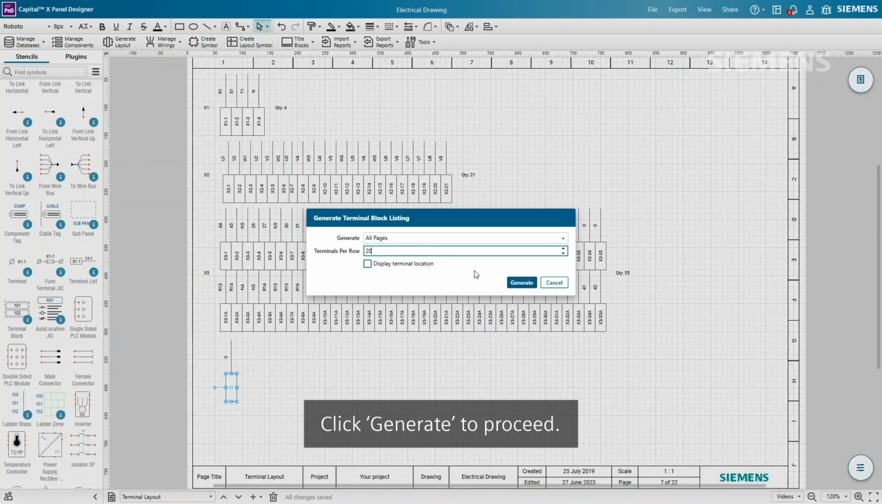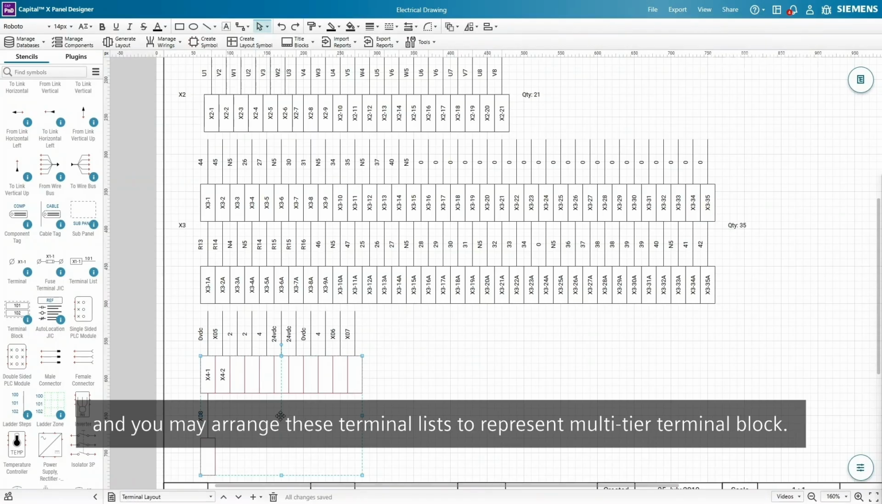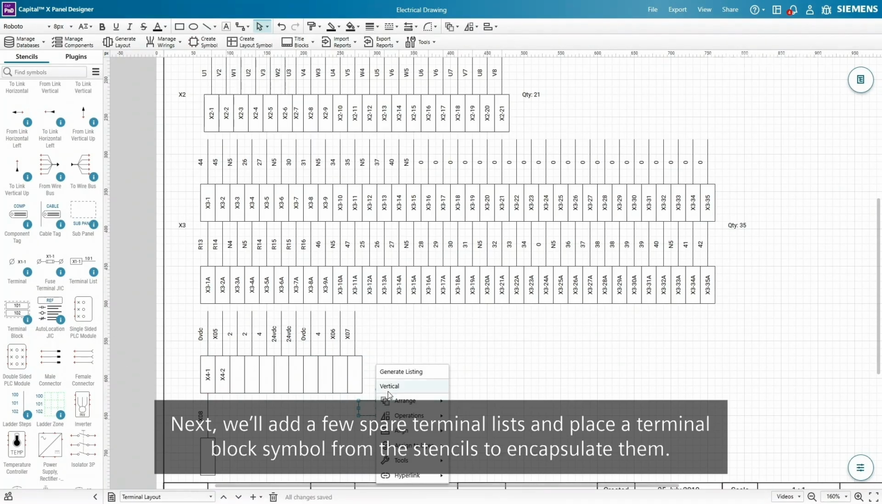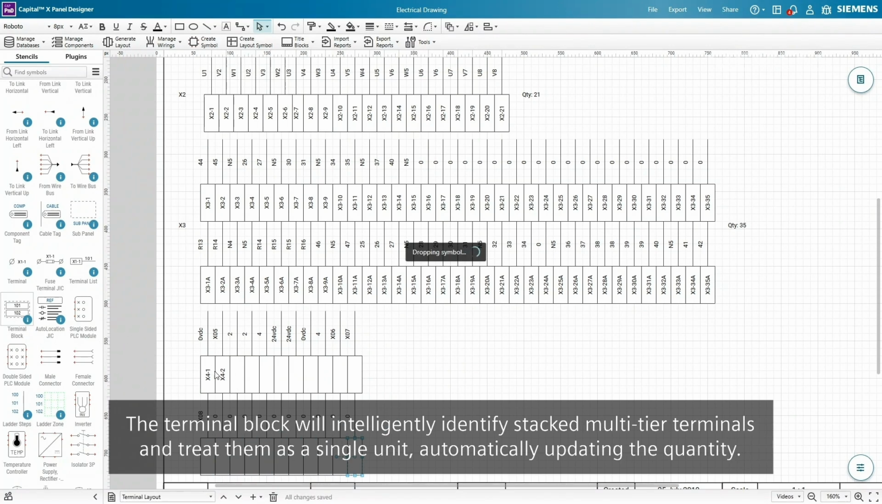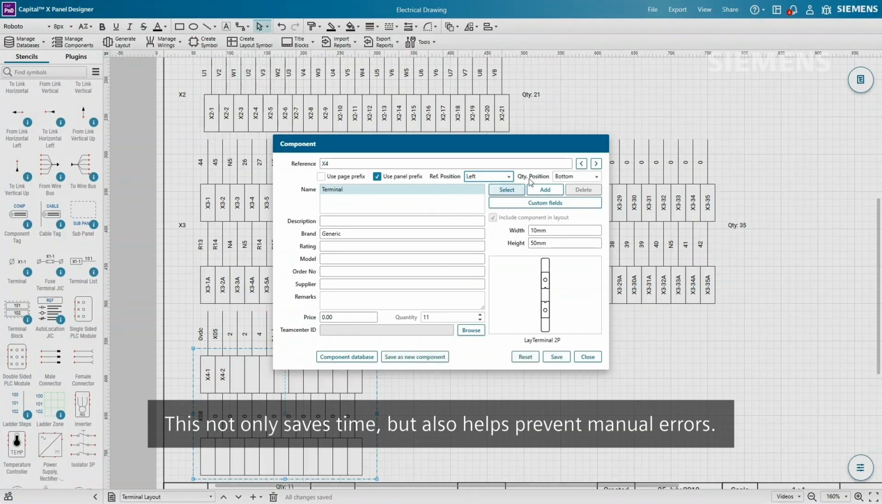Click Generate to proceed. As you can see, the terminal symbols that we have named in the PLC circuit page earlier are included in the terminal lists, and you may arrange these terminal lists to represent multi-tier terminal block. Next, we'll add a few spare terminal lists and place a terminal block symbol from the stencils to encapsulate them. The terminal block will intelligently identify stacked multi-tier terminals and treat them as a single unit, automatically updating the quantity. This not only saves time, but also helps prevent manual errors.